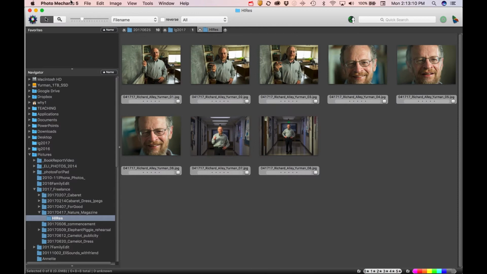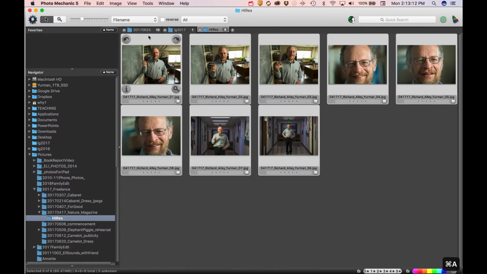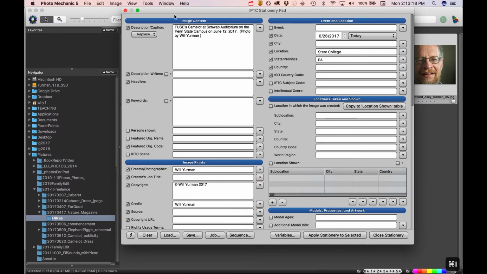You also in Photo Mechanic can select all your images, bring up the caption field, and if this is the caption you had typed, you then could apply it to a group of images all at once. You could apply it to all of them simultaneously, which I'm not going to do since I've already captioned these images.